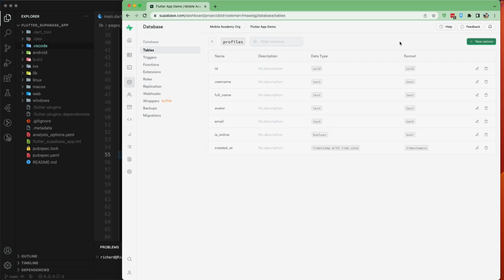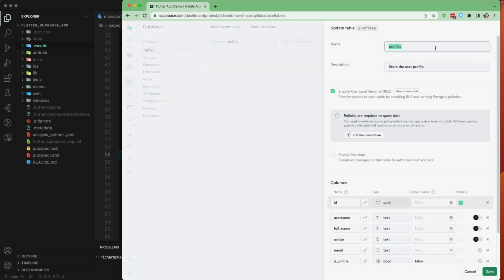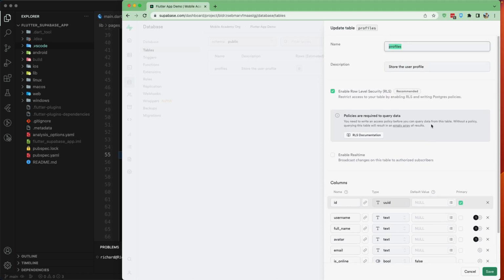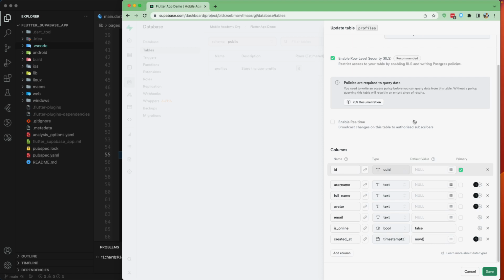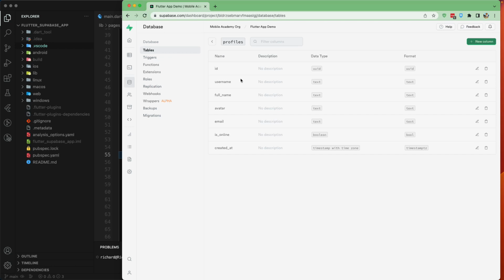You can just click on columns here, and you'll see the list of the columns that we have, and the data type and the format as well. Let's go back to the table, and you can also edit the information here. What we need to do is create the actual table relation, so we can link one table with another table. So let's open up the column, and we'll go to this particular ID, which is of type UUID.